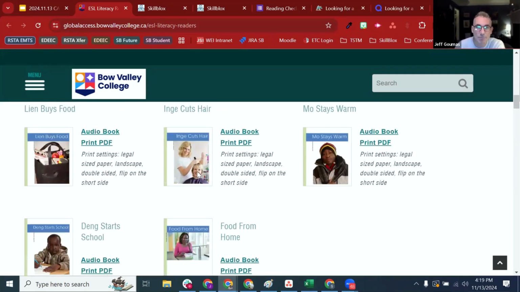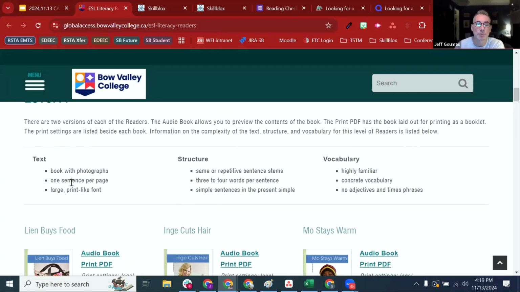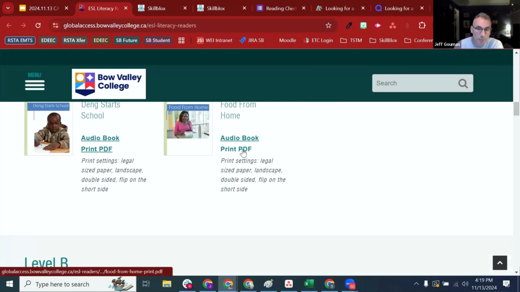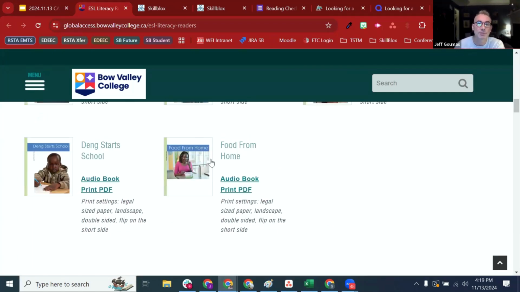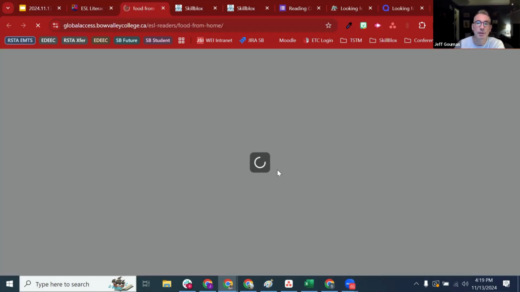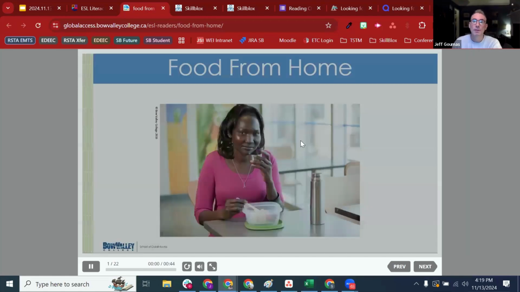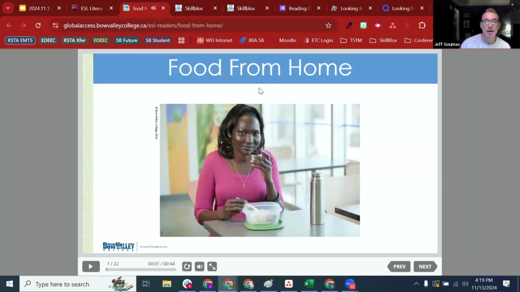And so on this web page, it provides guidance in terms of the nature of each of the levels and what is in there. The PDF is great because you can print it out, which is nice if students don't have access to a device. But the audiobooks are really great because not only are they interactive and engaging and they have the audio, but they also actually have markup tools that allow you to mark up text on screen and do language activities with learners.